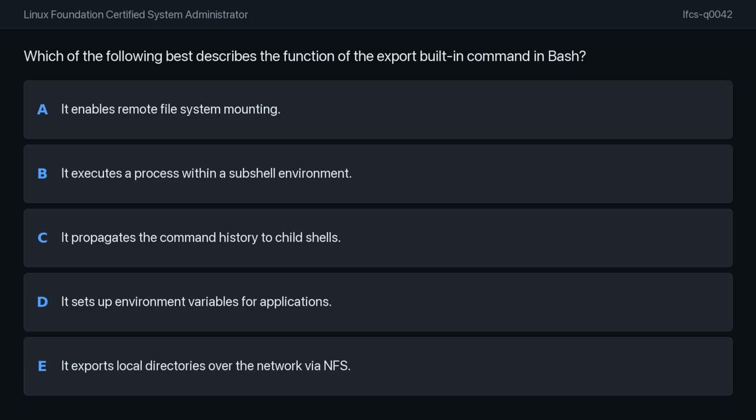Consider the following question. Which of the following best describes the function of the export built-in command in Bash? Option A, it enables remote file system mounting. Option B, it executes a process within a subshell environment.